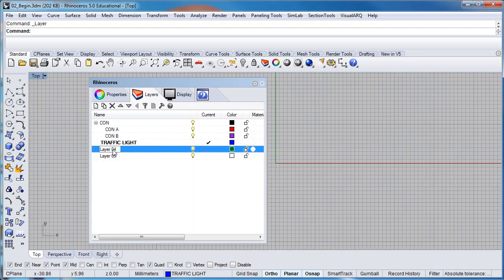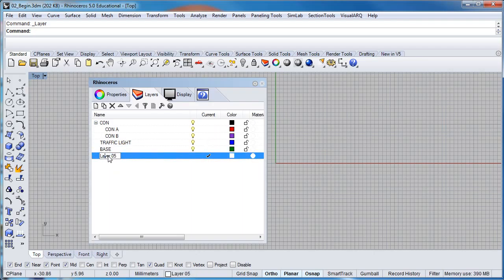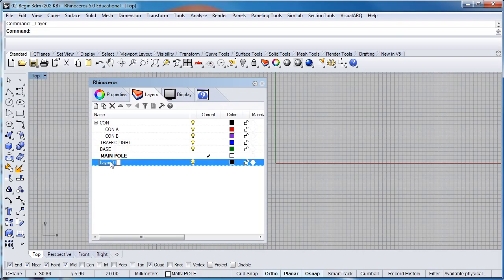So double click, we'll have base, double click on the next one, main pole, and you'll see we're out of layers now. In order to get a fresh layer, all we do is move our mouse up to the tab on the left hand side there. You can see underneath the coloured donut we've got New Layer. Left click on that and we have a new layer created. So the layer that we want for that is light.